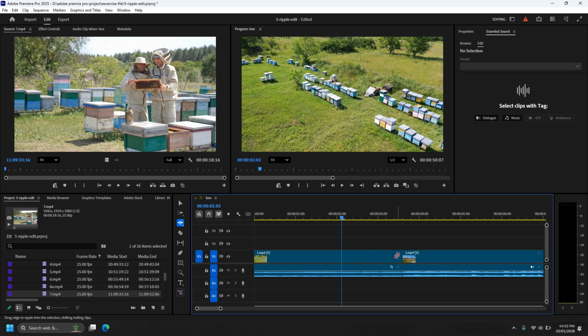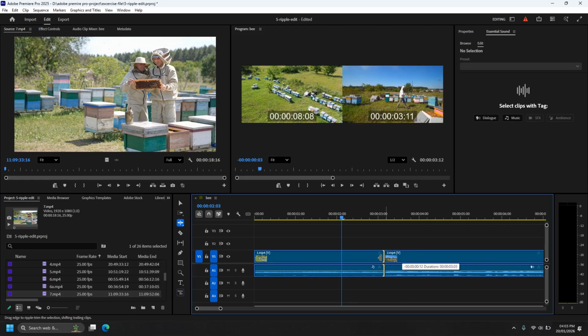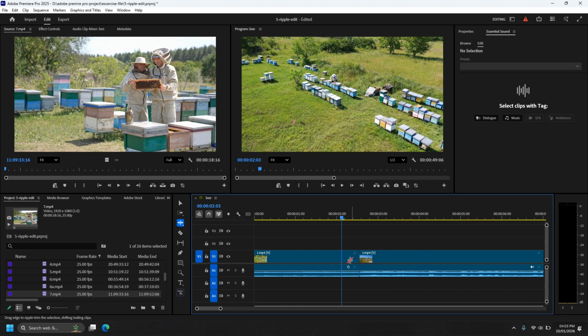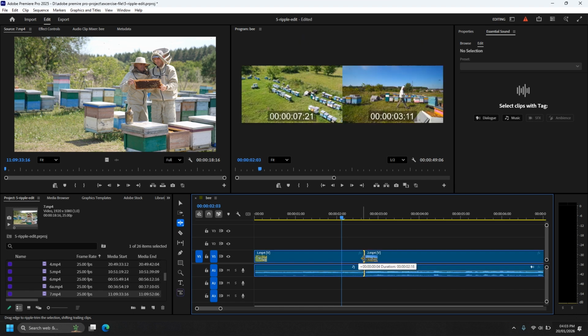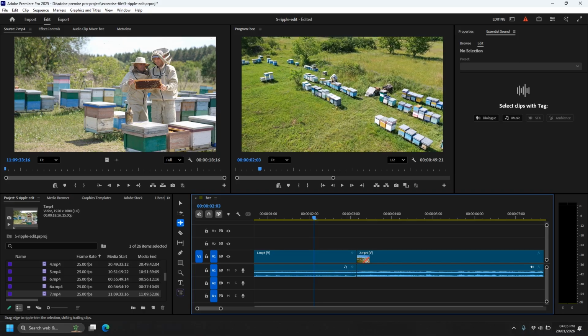When you place your mouse on the edit point, look at the direction of the ripple icon. If it faces left, you're trimming from the start. If it faces right, you're trimming from the end. If you trim too much, don't worry. You can simply drag the edge of the clip back to the right to reveal more frames. So the Ripple Edit works in both directions, forward and backward, depending on how much footage you want to include.